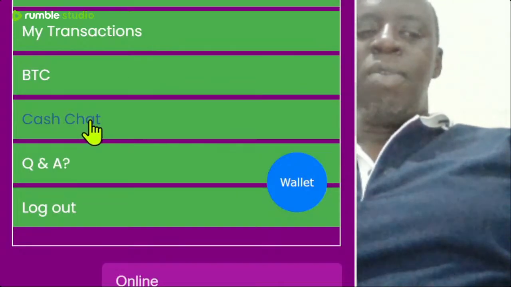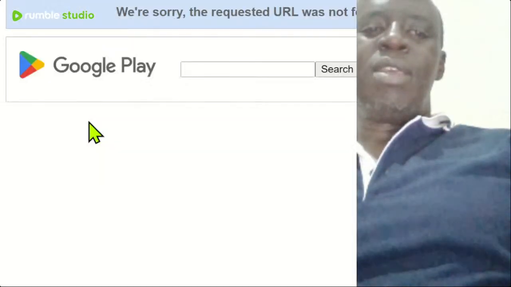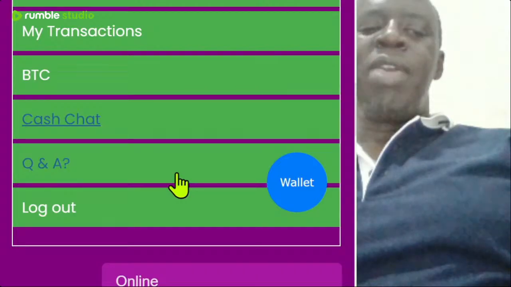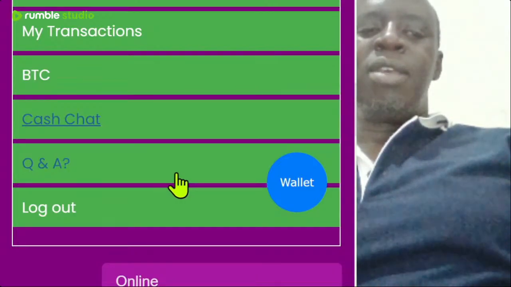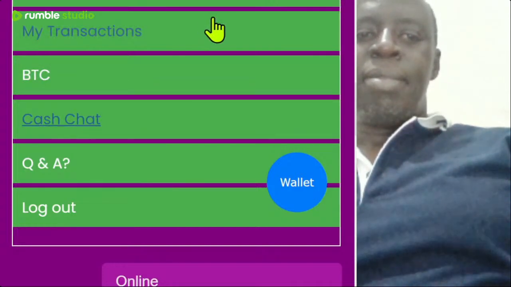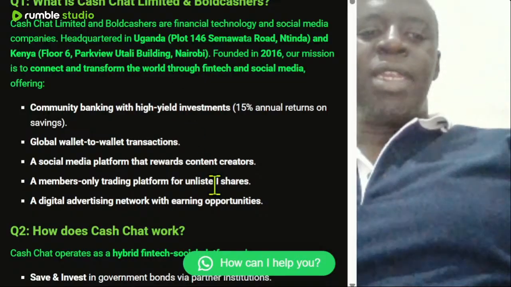So that app, when you click on CashChat, you'll be able to get it. You simply go here and click on CashChat and it will be available there. That's the one which is being worked on right now.